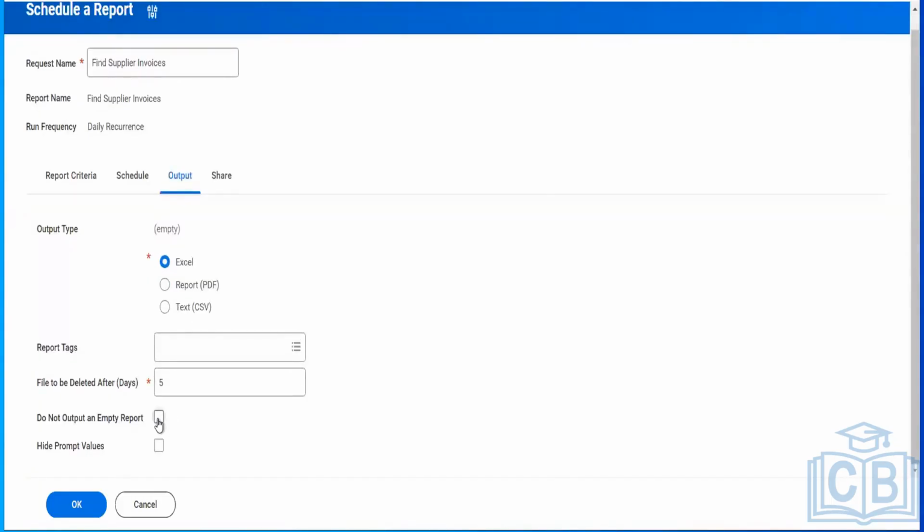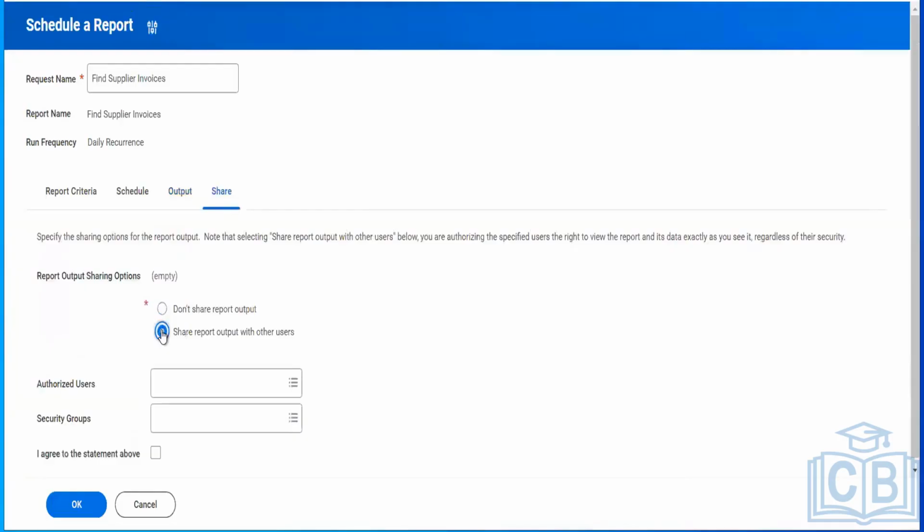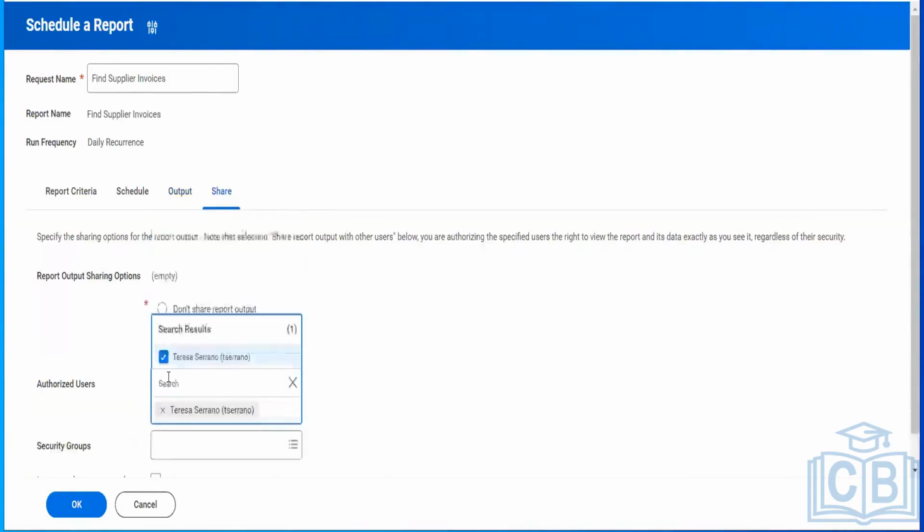Do not output an empty report when there is no data. Do not run this in the background. Hide prompt value: whatever values I've given, do not show them to the user. I'll show you a glimpse of it. Shares report out of the users. Also, it's Teresa Sinano. Or you can put the security groups here also.